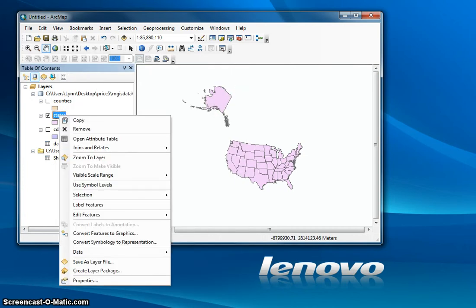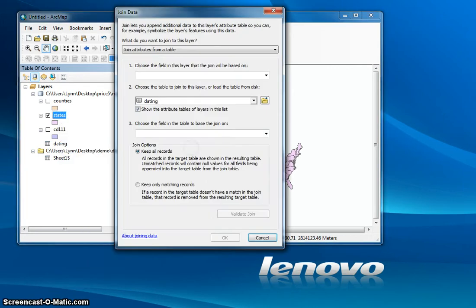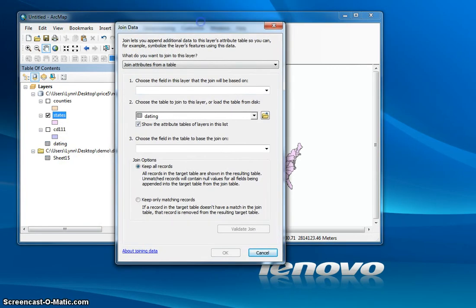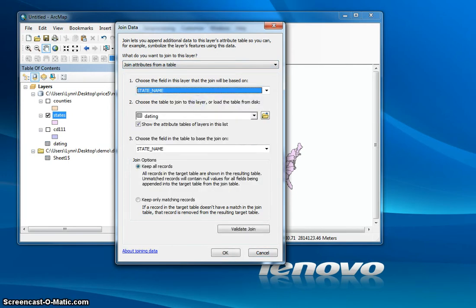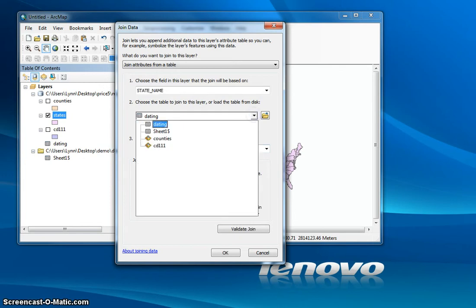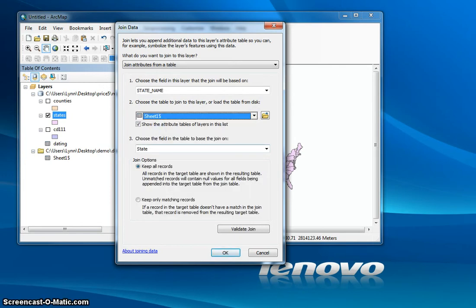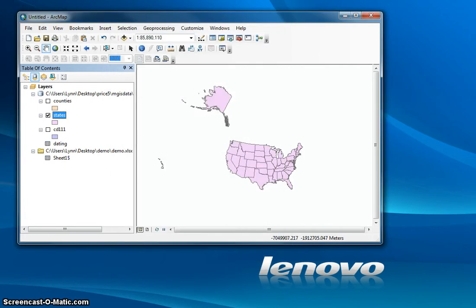I'm going to right click states. I'm going to join, and I'm going to join from an attribute table. State name was the key field there. Sheet 1, and I want to use state. Okay, so I'm going to say OK.